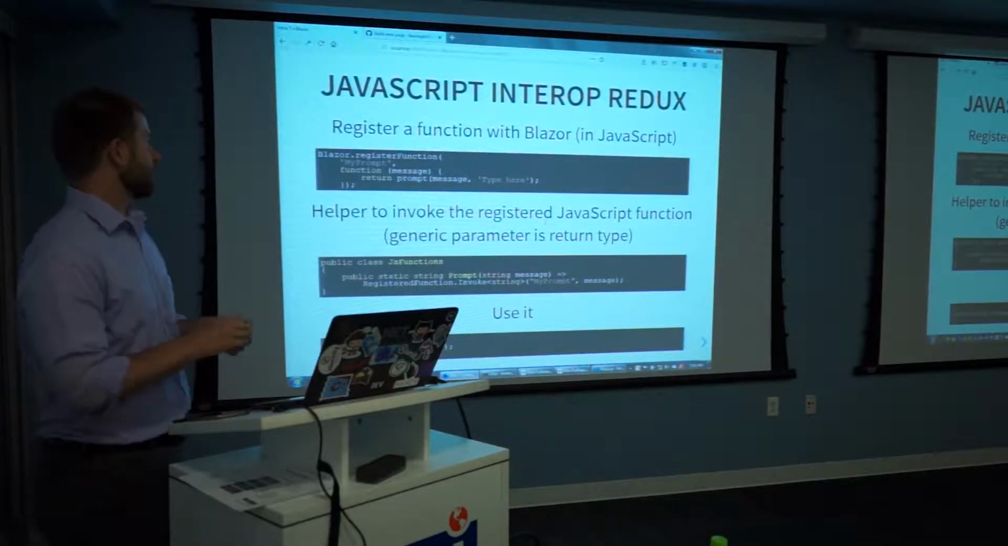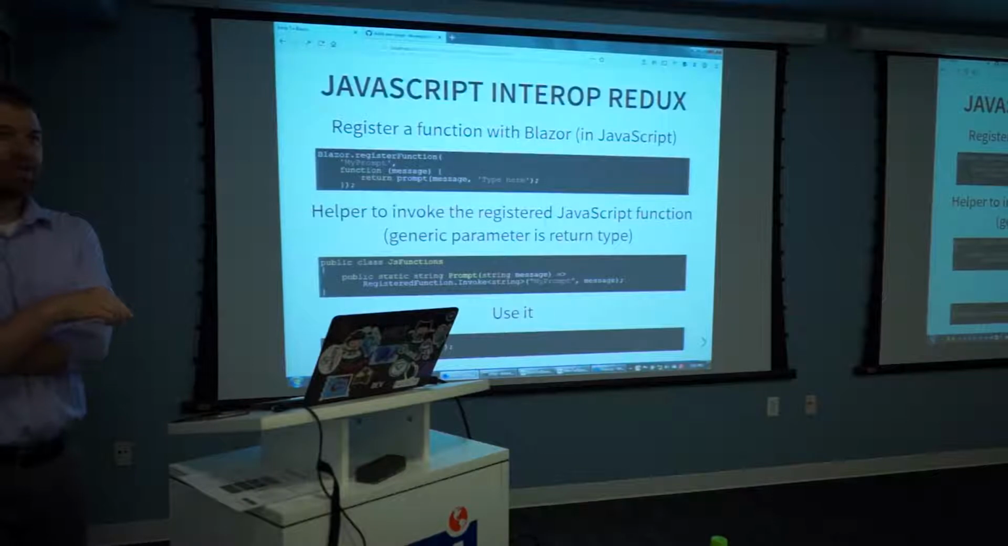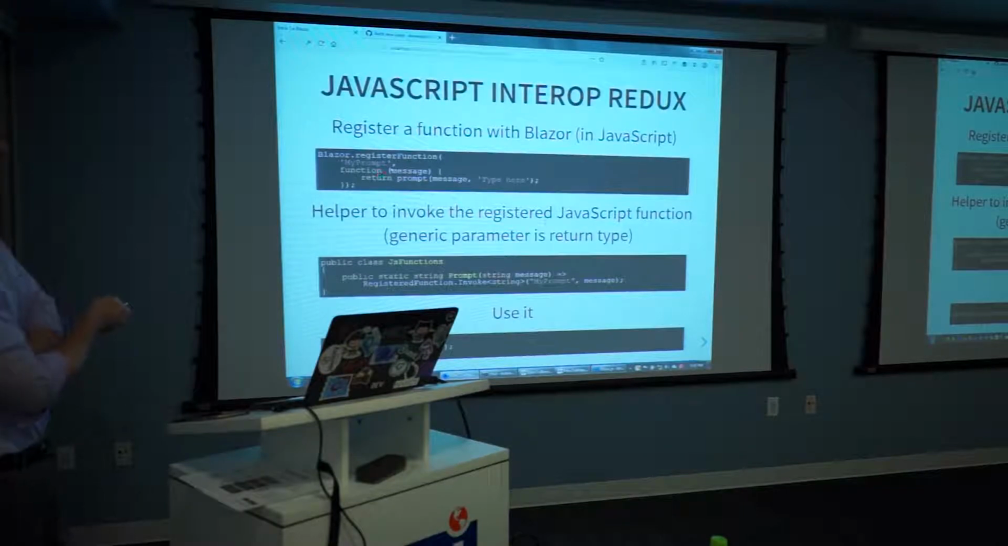Okay, so remember I said JavaScript interop. Here's how it works. Within the JavaScript code, either in an inline script tag in your index.html or in a myapp.js or whatever, you have to basically register the function that you want to call from Blazor. So you say register function. Blazor is a special JavaScript global that handles some things like this. You say my prompt, and then you give it an inline function.